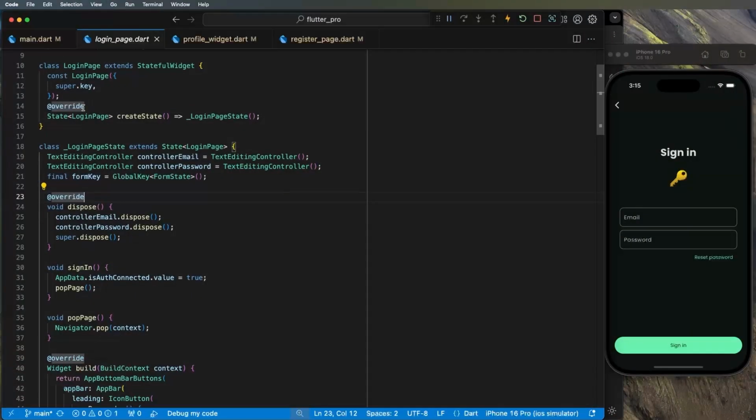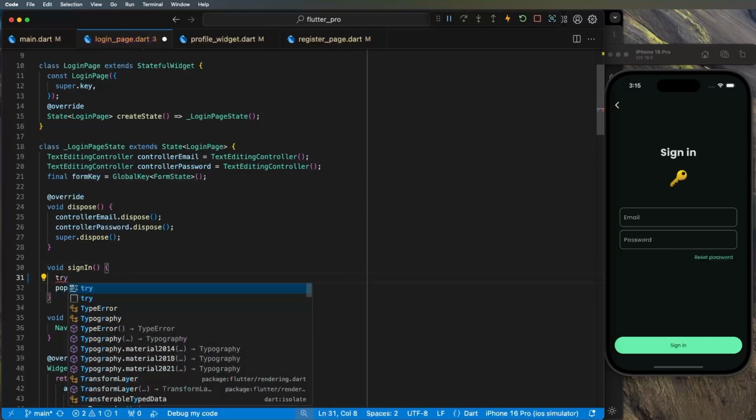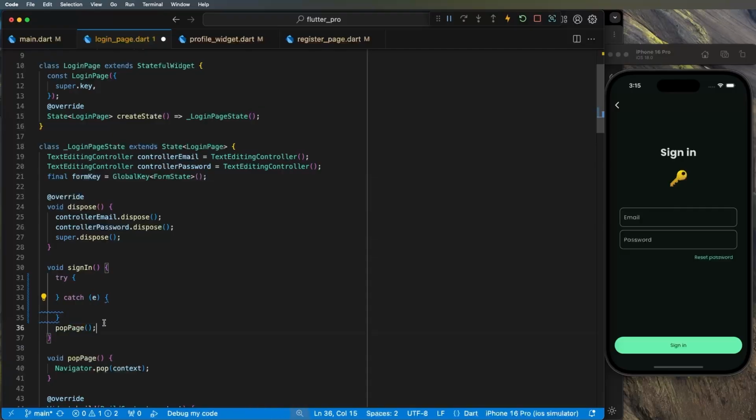So right there, I have my login page. I have my button sign in and this is just a placeholder for now. So I will remove this and I will say try catch. I will put my pop page inside. This is just my own logic previously, so you don't really need to do this if you don't have the same application as mine. But anyway, the code will be the following.